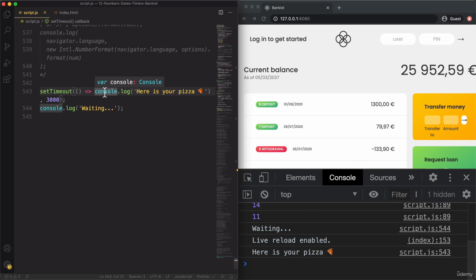Okay. But anyway, what if we now needed to pass some arguments into this function here? It's not that simple, right? Because we are not calling this function ourselves. So we are not using the parentheses like this, and so therefore we cannot pass in any arguments into the function.